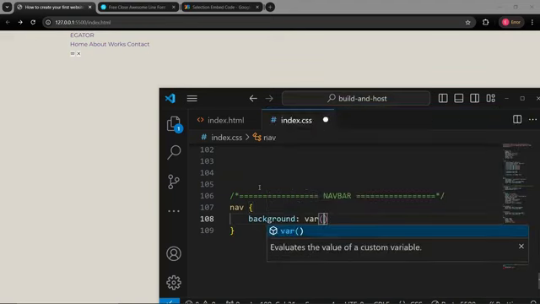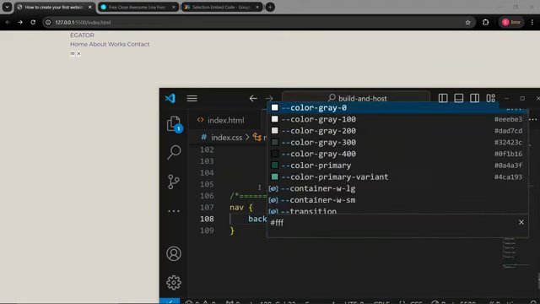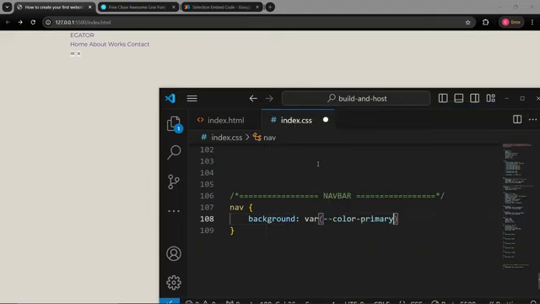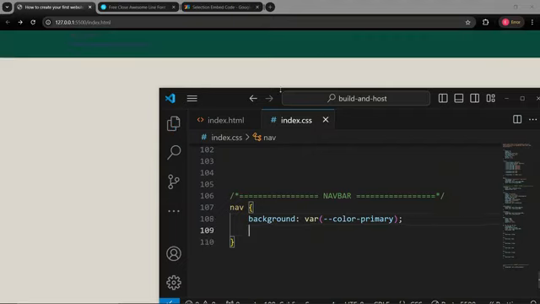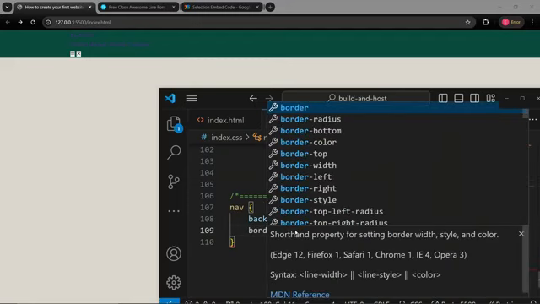So we can just say background, and we are going to use our primary color for the background. So that's the variable primary color that we have up top. Let's give it a border. Let me actually save this. So this is what we have. Perfect. Let's give it a border bottom.